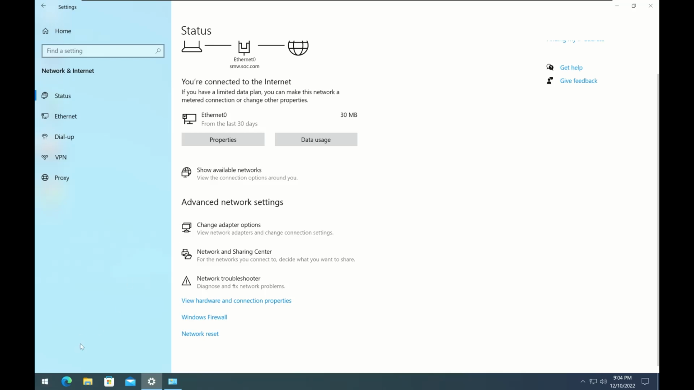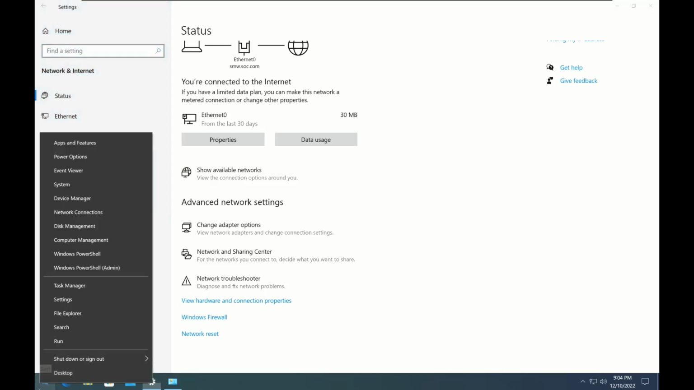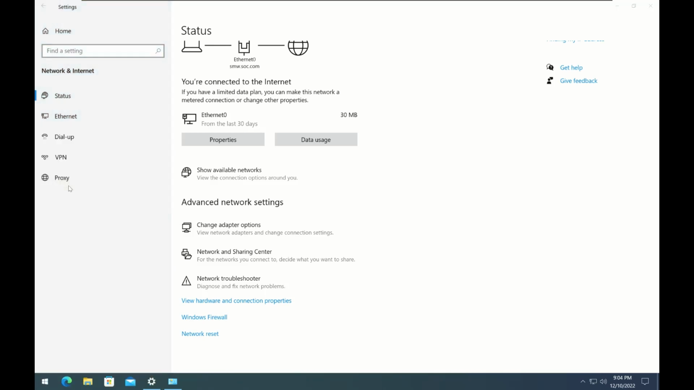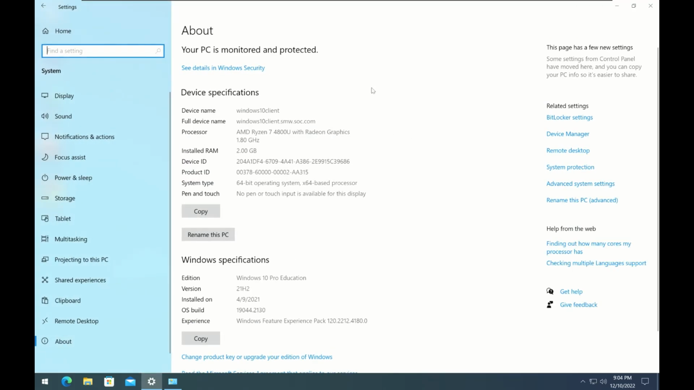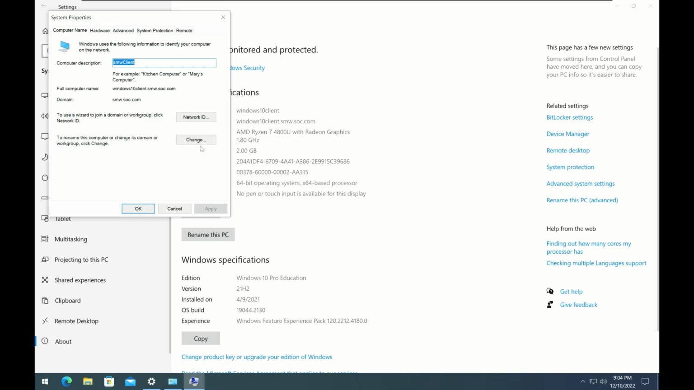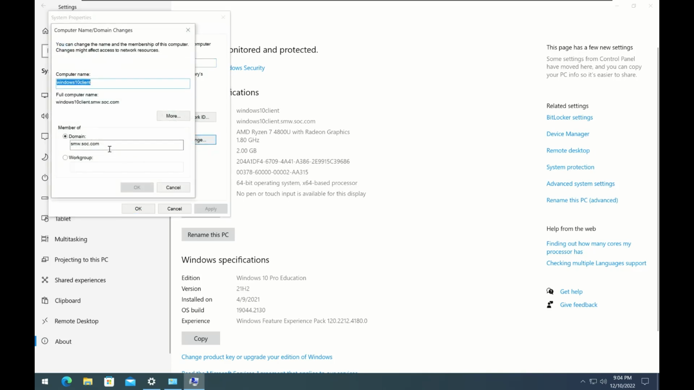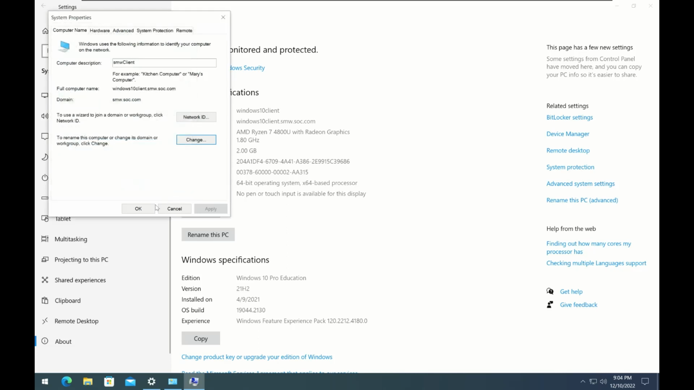After that, what you want to do is right click on the Windows button and click on System. After that, click on rename this PC and change. So you type in the domain here and click on OK. After that, it will prompt you for a domain administrator username and password. After that, you will successfully join the domain.